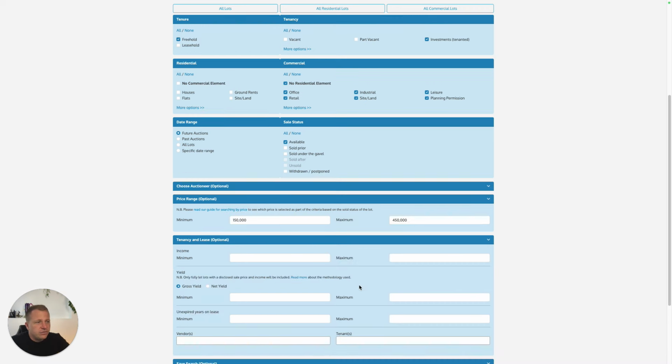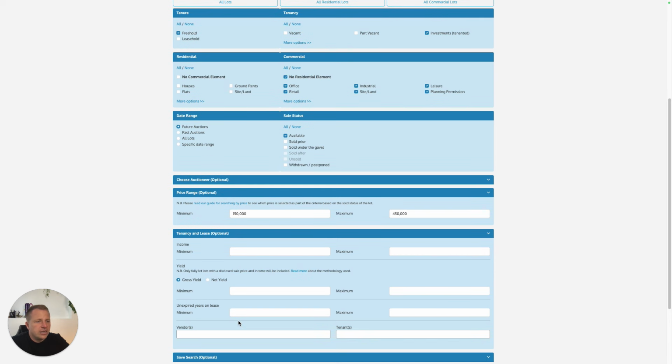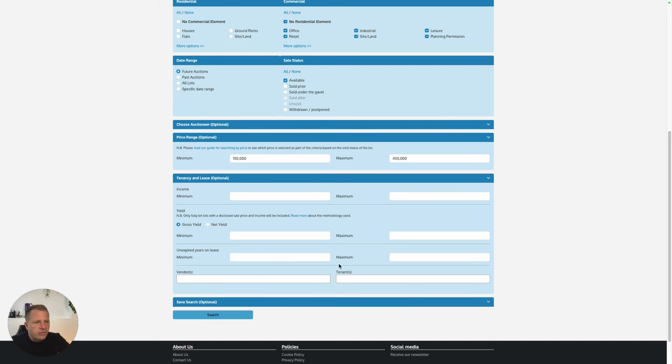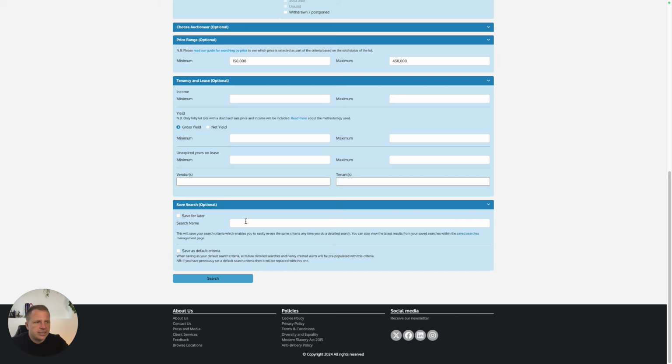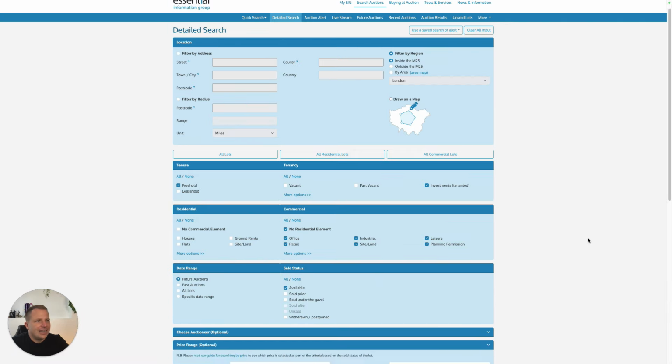And then you can also search for quite specific things like yields, income, vendors, tenants. None of those, though. The more details you put in this search, the fewer properties will come up. So sometimes it's good to put things in a general kind of way and then see how many properties come up, and then filter through them manually by looking at them. So we'll keep this as it is, and you can also save the search, which we're not going to do right now, but let's search for some commercial properties between 150 and 450 inside M25.